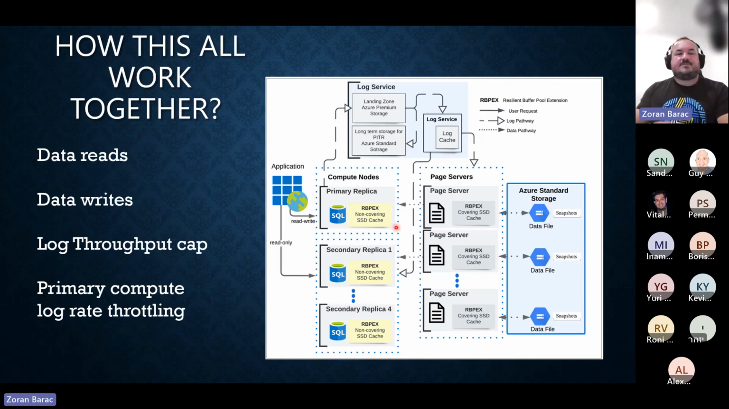So the next one, how this all works together. We're going to go through explaining the data reads, data writes, log throughput cap, and primary compute. We already talked about this, but we're going to mention it again for a clearer picture. Here, our application sends a request. It can be application intent read only, and if there is an available secondary replica, it's going to go to the secondary replica. But for the sake of easier explanation, I'm going to say it's read write and it's going to the compute node.